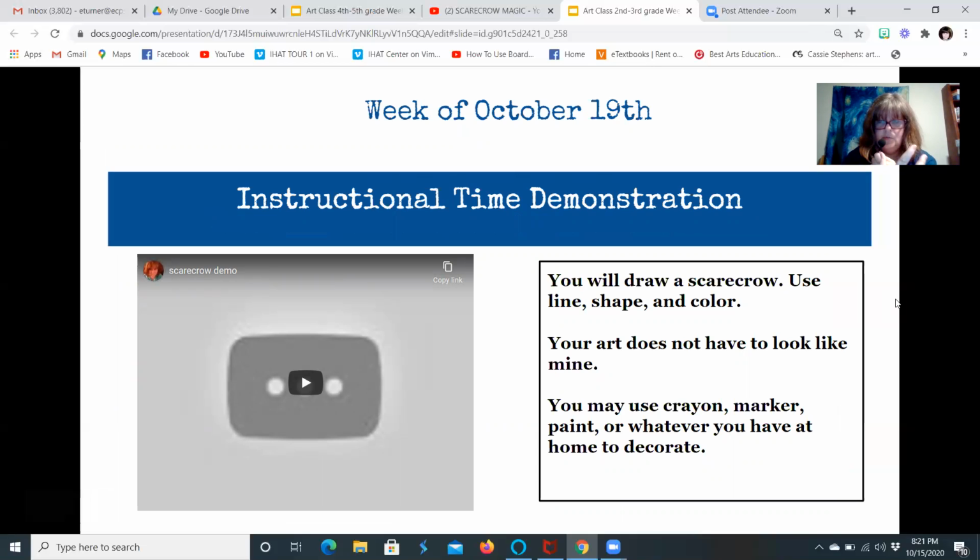One is up close. One is a little bit further away that shows you some of the body, and the other one shows you a different technique as well. You will be drawing a scarecrow. You're going to use line, shape, and color. Your art does not have to look like mine. These are just examples, and you can use crayon, marker, paint, or whatever you have at home.